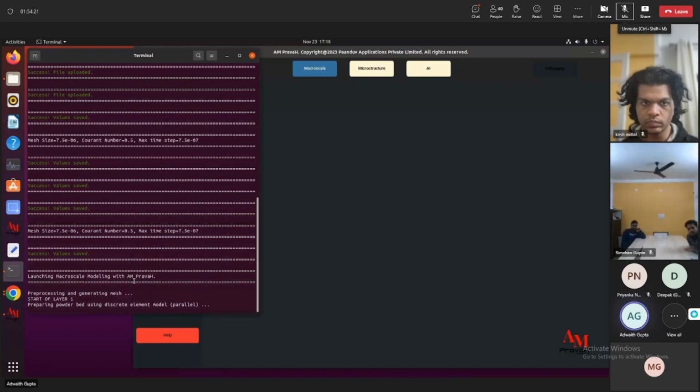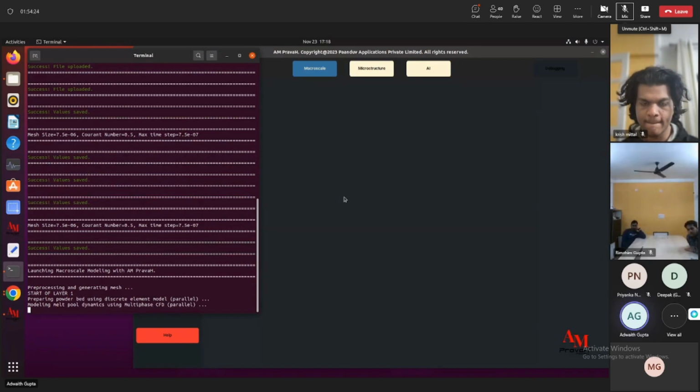I will leave it as it is and move on to the, okay, so it has actually started. So powder bed preparation is done. Now it is actually modeling the melt pool dynamics using multi-phase CFD.